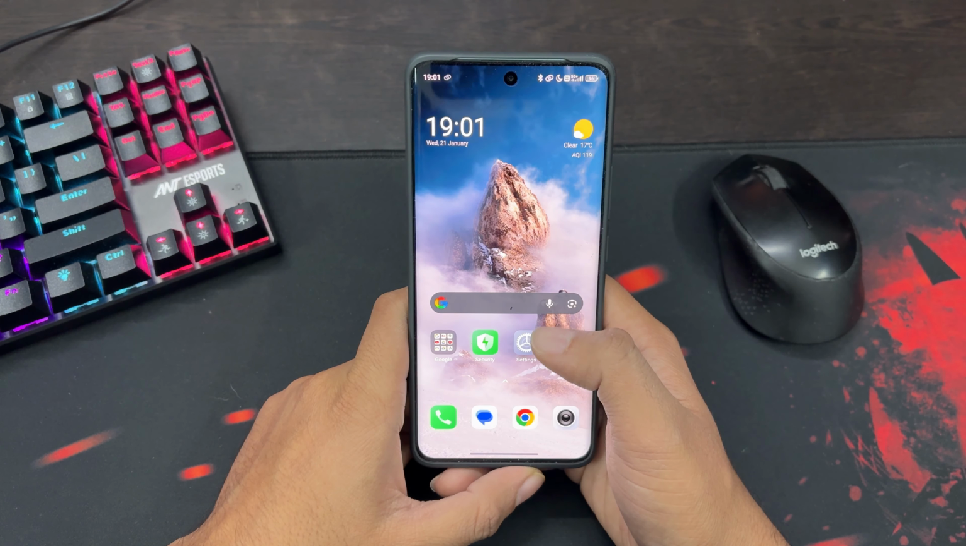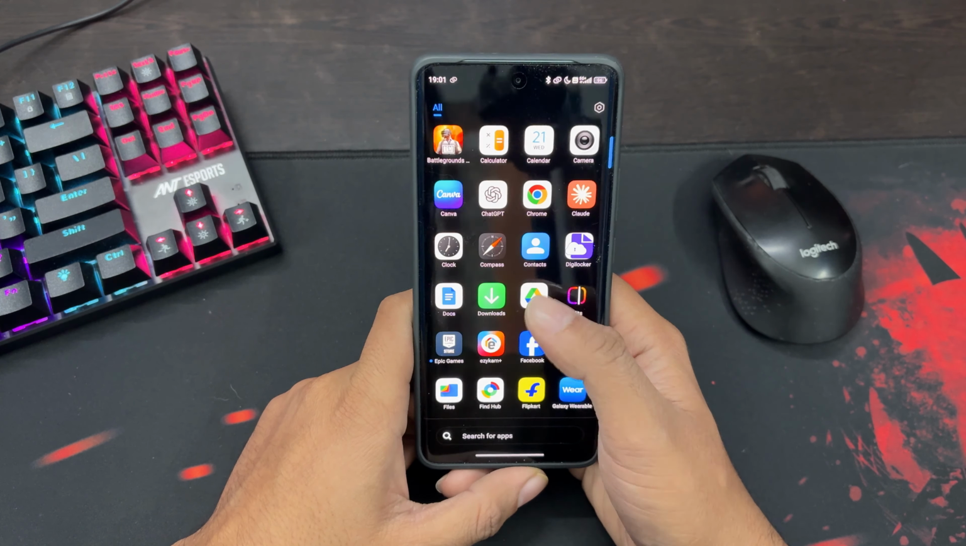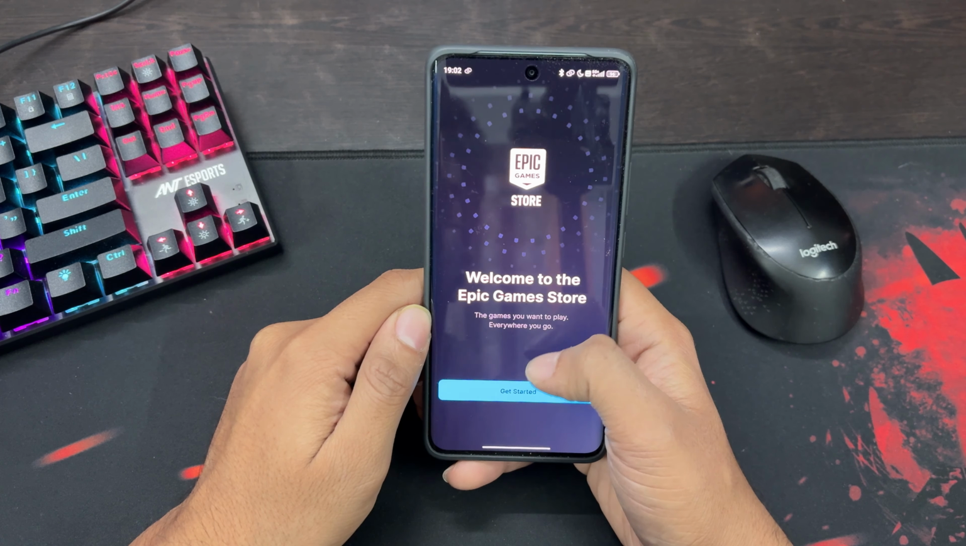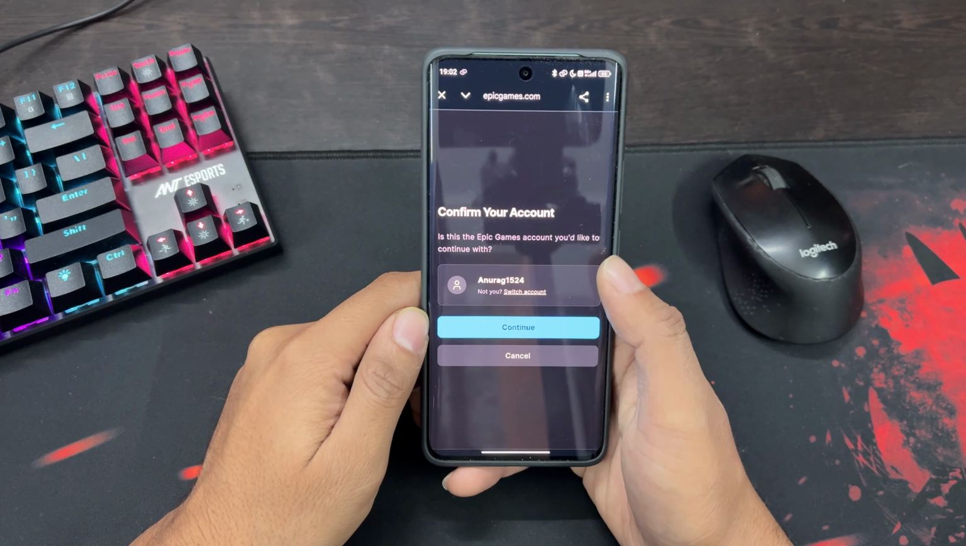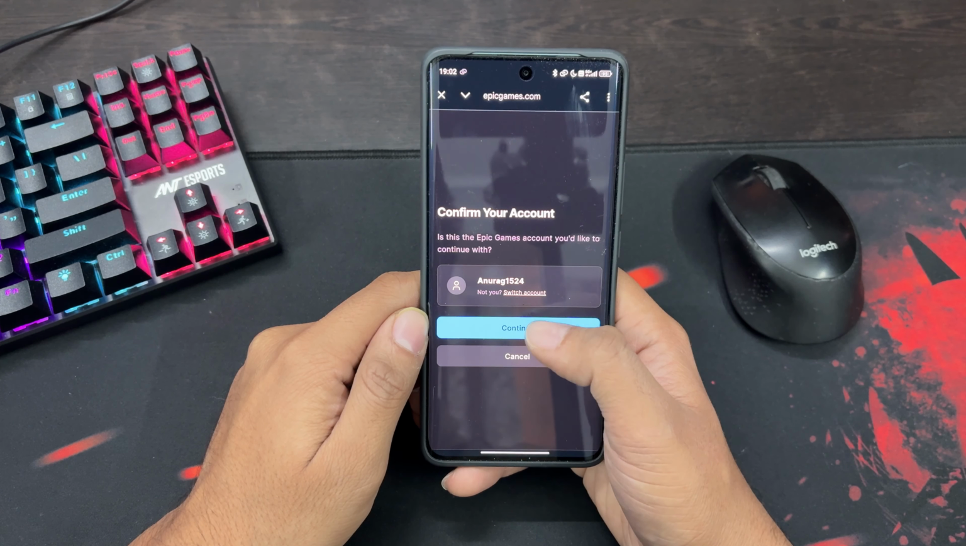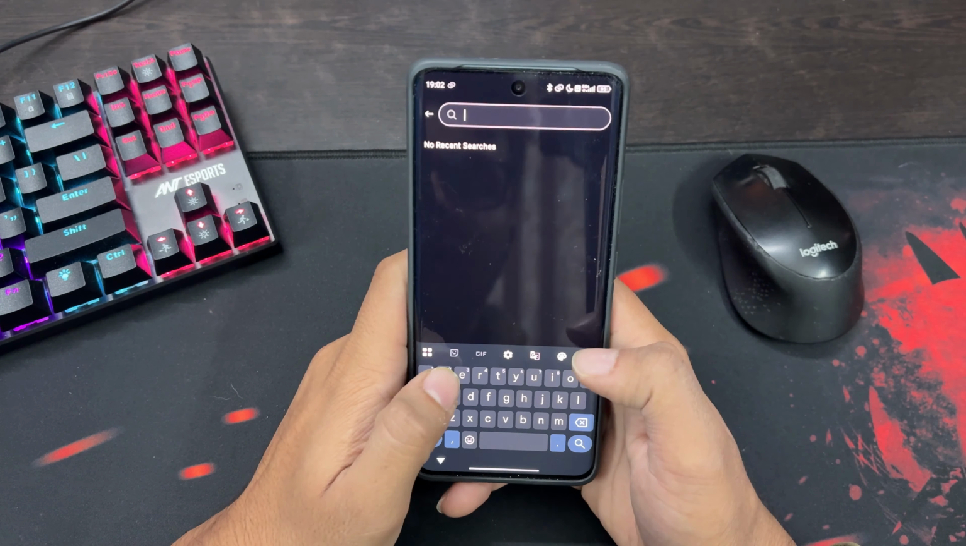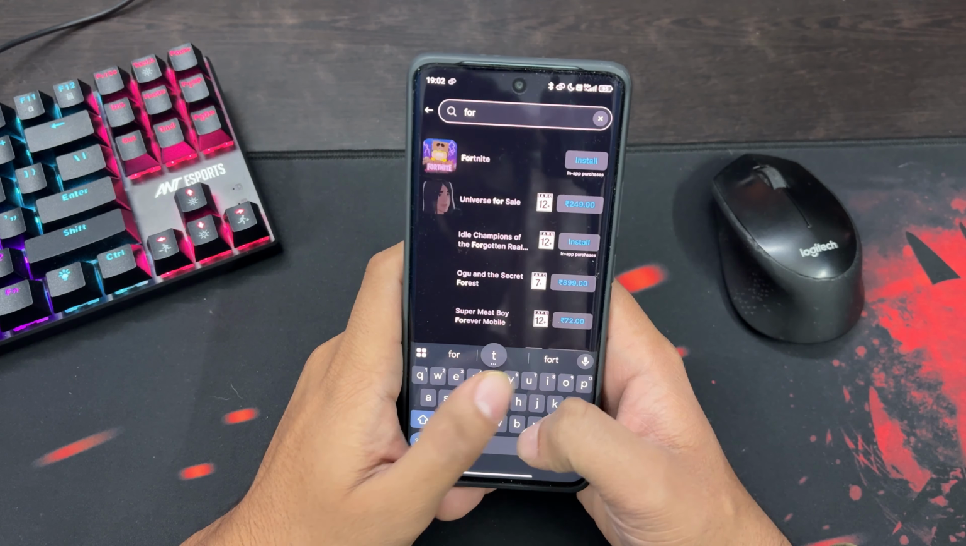Once the app is installed, open the app drawer. Now here tap on Epic Games. Tap on get started. And now log into your account. Tap on continue. Now after this, tap on the search bar. Now here search for Fortnite.